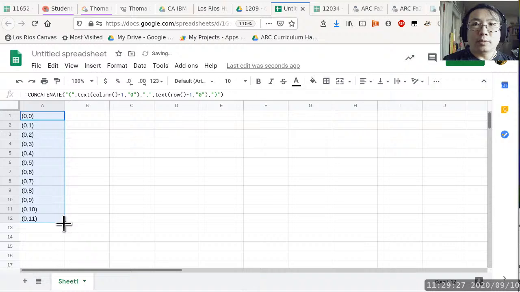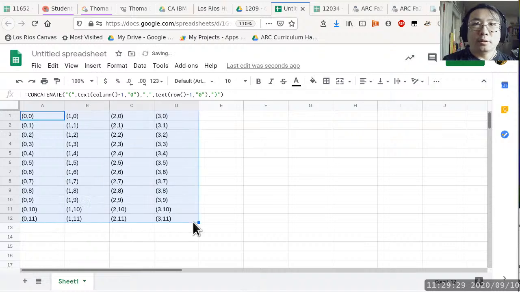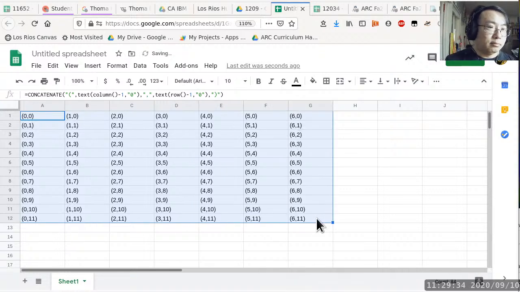So we fill in a whole bunch of stuff horizontally and vertically. Woohoo! All right. Is that okay?